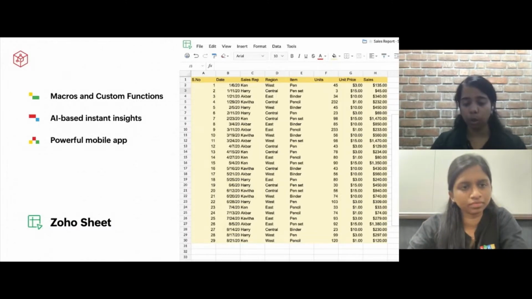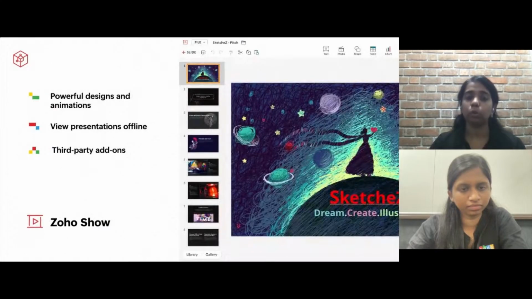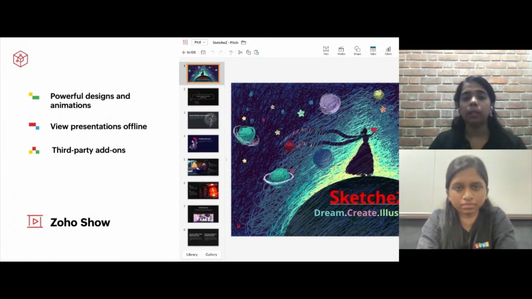And we have Zoho Show for presentations. This one right now is created on Show. You have everything you would expect from a presentation software, along with offline support. If you had noticed, all our Office apps have offline support, and we also integrate well with third-party add-ons to make your presentation that much more impactful.